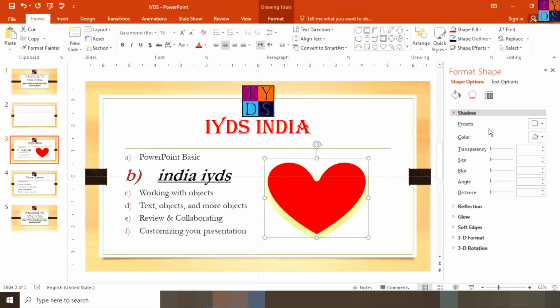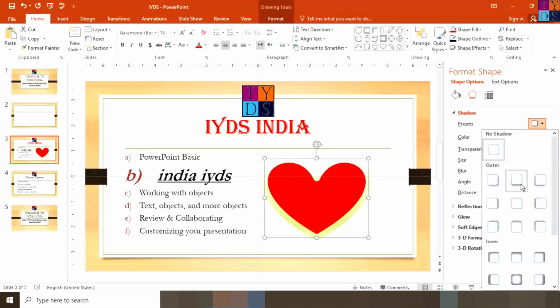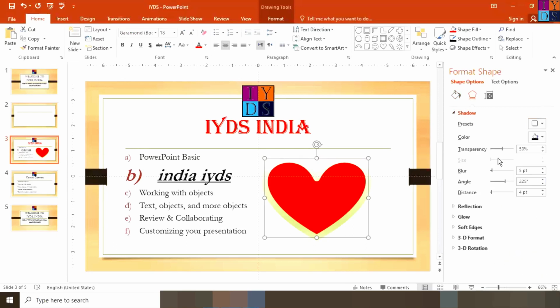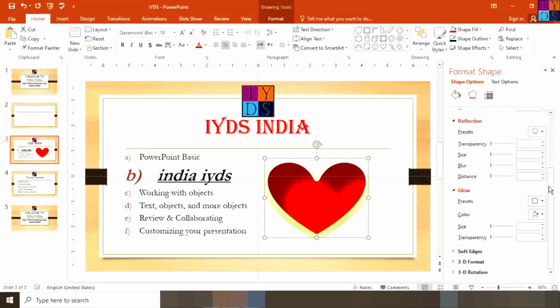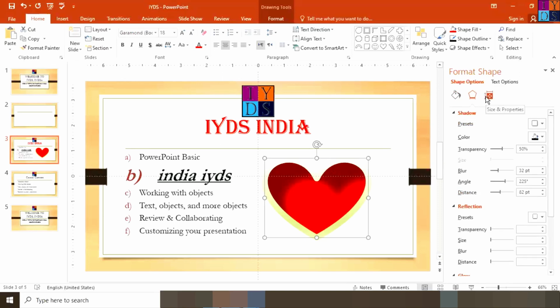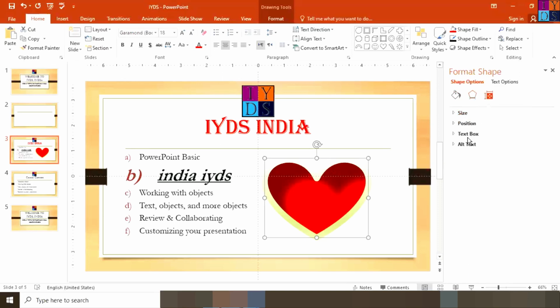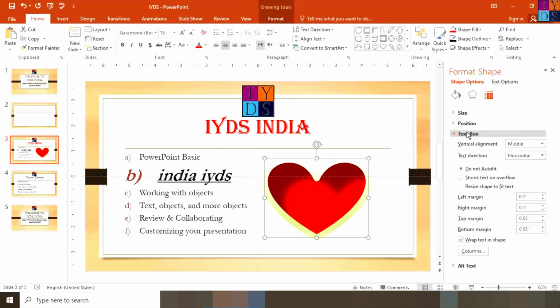Okay, this is the shadow. If you want a shadow, just click on that. I will put this shadow, and this is the blur option, and this is the distance. See, the distance will appear in the slides. Okay, all of these commands, the reflections and the glow, soft edges, will work for customizations of your images or symbols, and the text also.